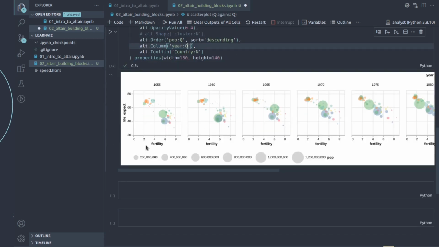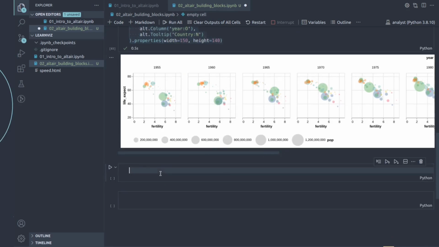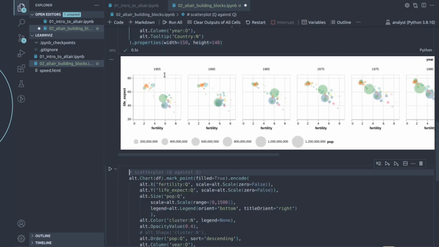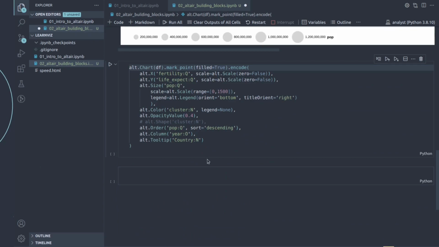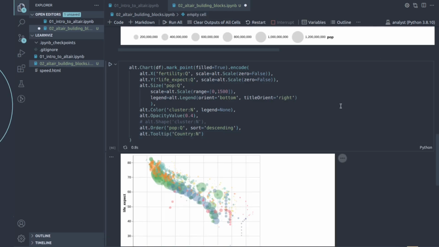Let's change this. To save you some typing, I'm just going to copy all of that and delete the parts that I don't need. I don't need the properties, so I'm going to delete that. I will change this to df, and I'm going to take this command out. I'm going to change a couple more things. I need the fertility, the life expectancy, the pop. Cluster is fine. Opacity value is fine. Order, I don't need the columns, so let's take that out. And let's just run all of this.